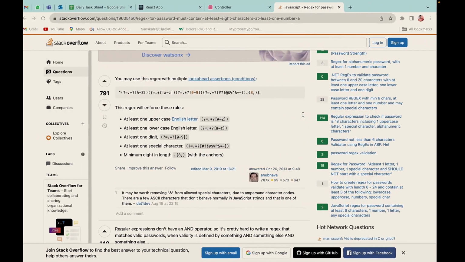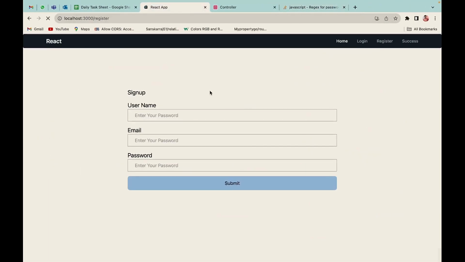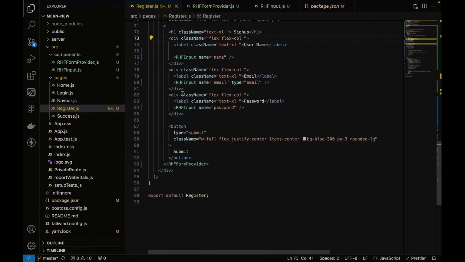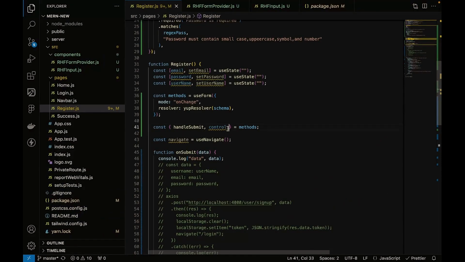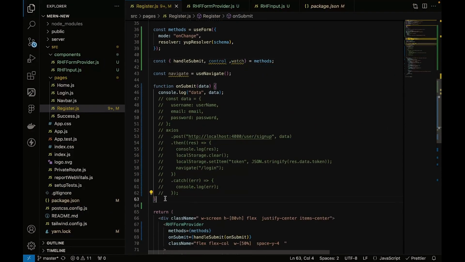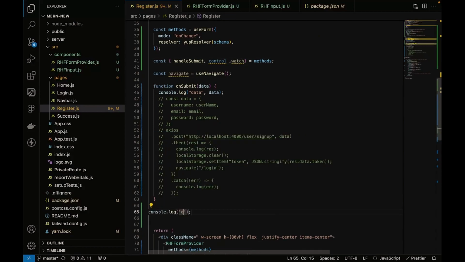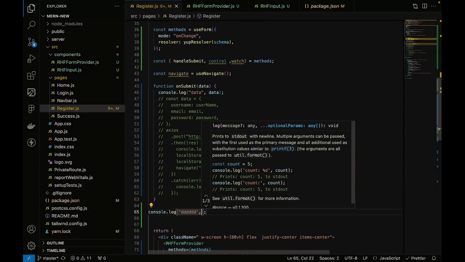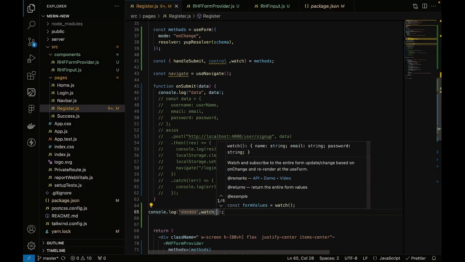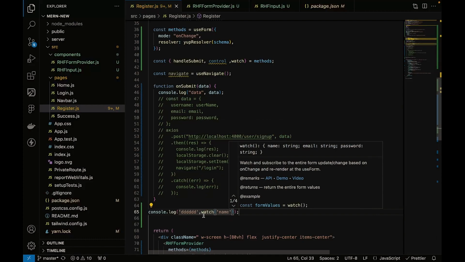So let's see if our form is still working. It's working. And there's one thing called watch. Watch is used to get the current values of the form fields. So suppose, let me console log watch. Let's take the name part.